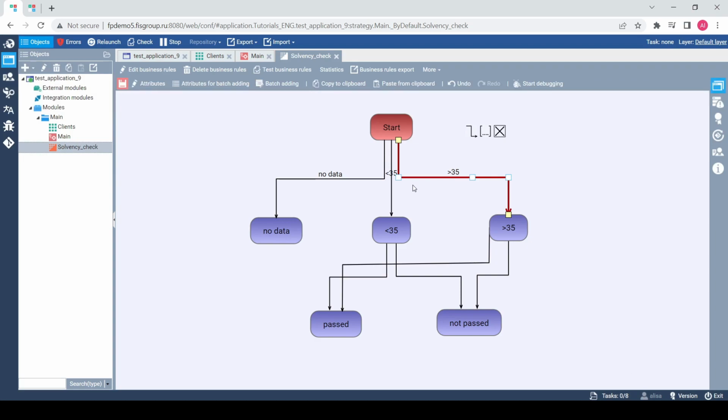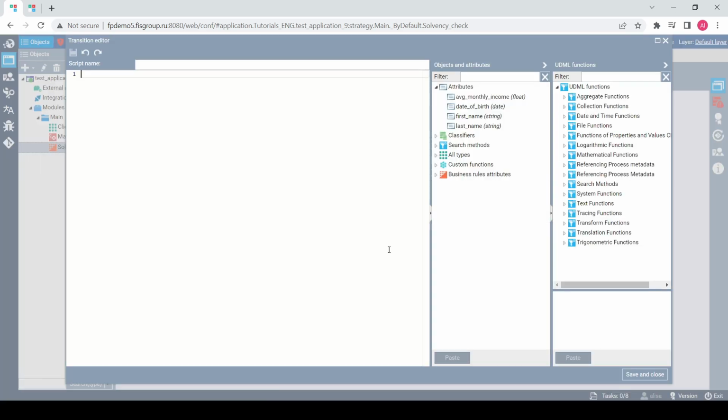After passing one of these blocks, we will check what the client's average monthly income is, and based on this value define whether the business rule is passed or not. Here, we need to make sure that the client's average monthly income is not below the specified margin. Set the condition and save the block.